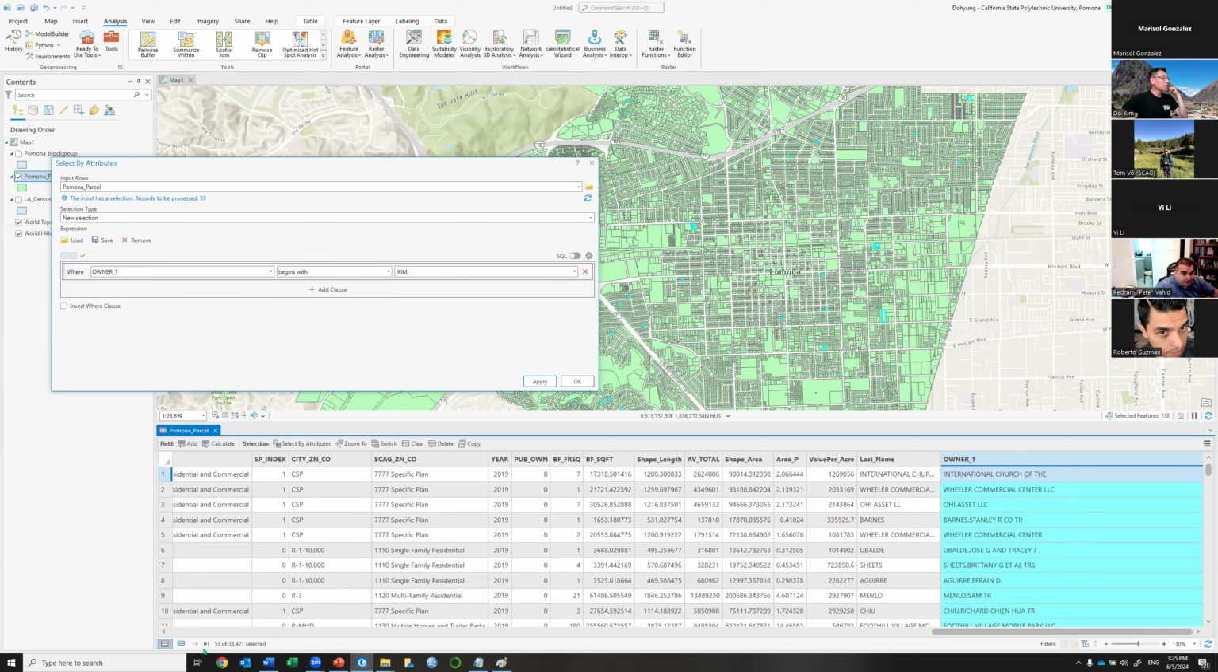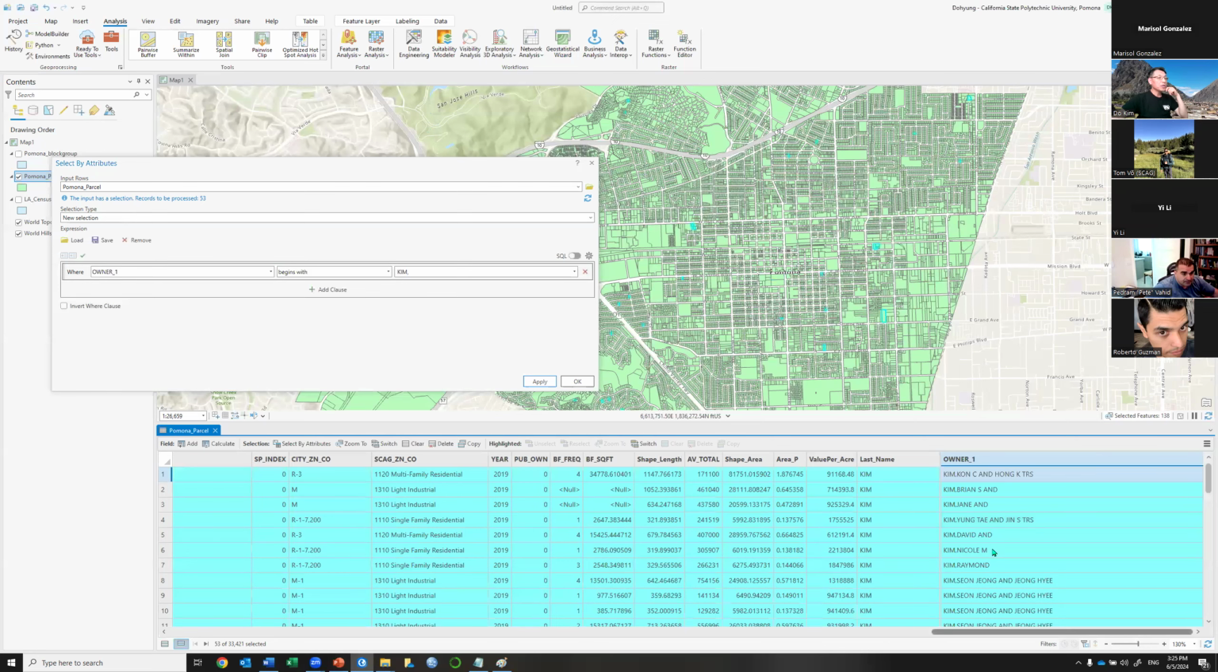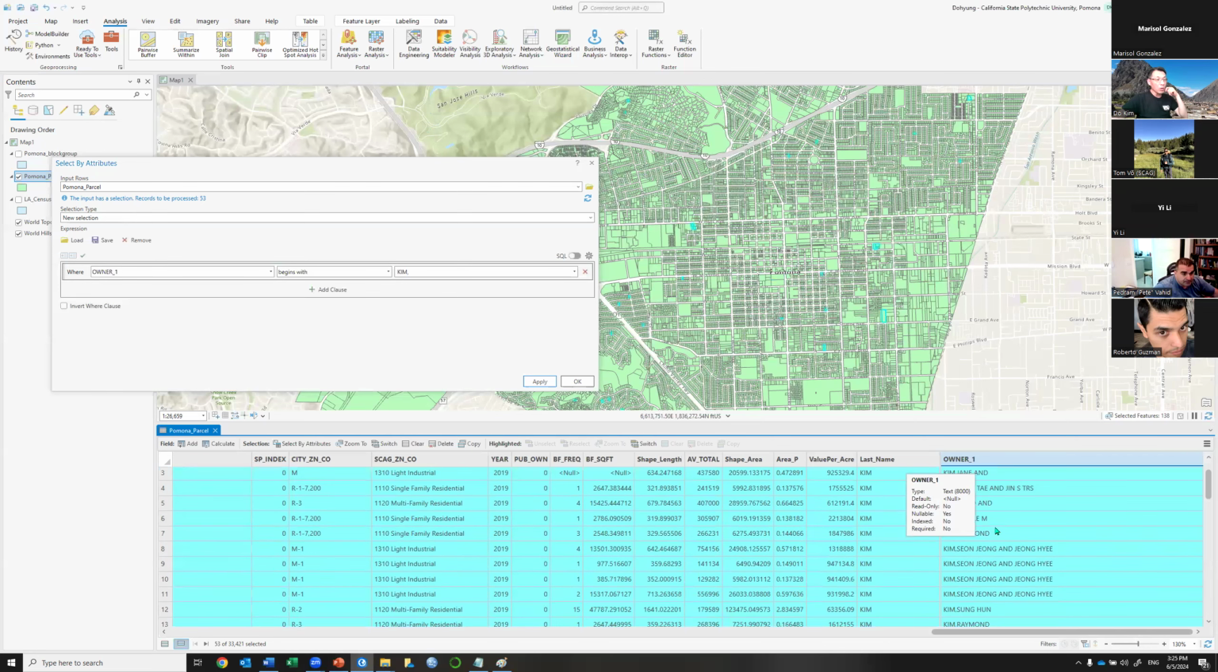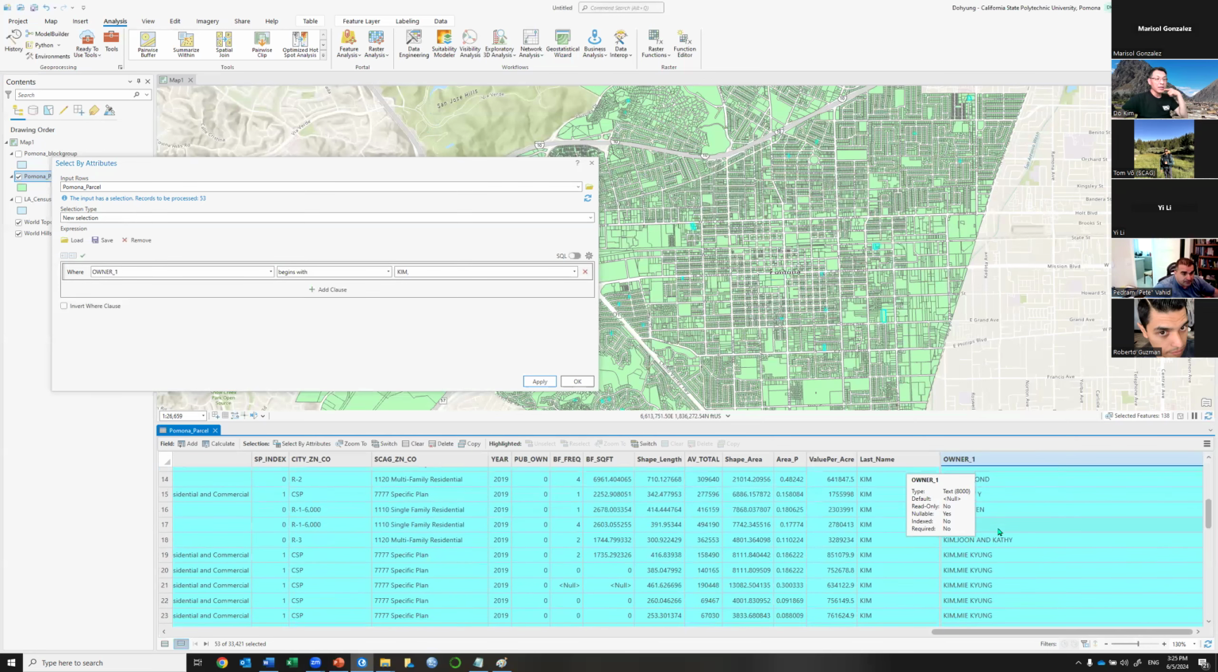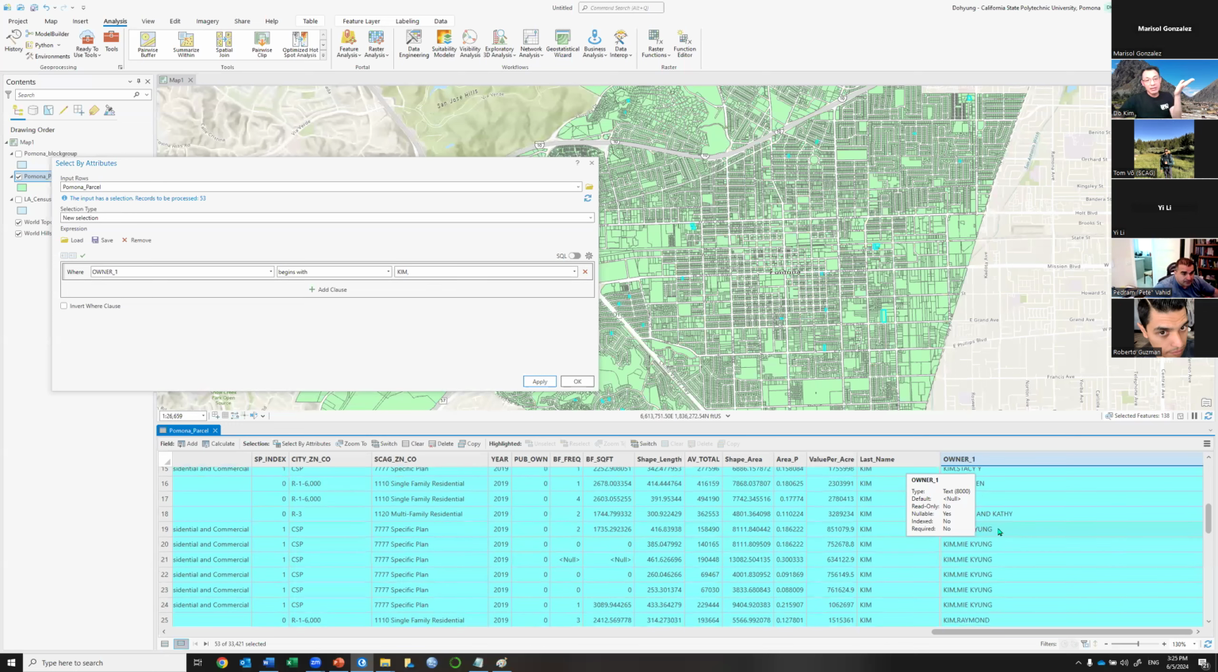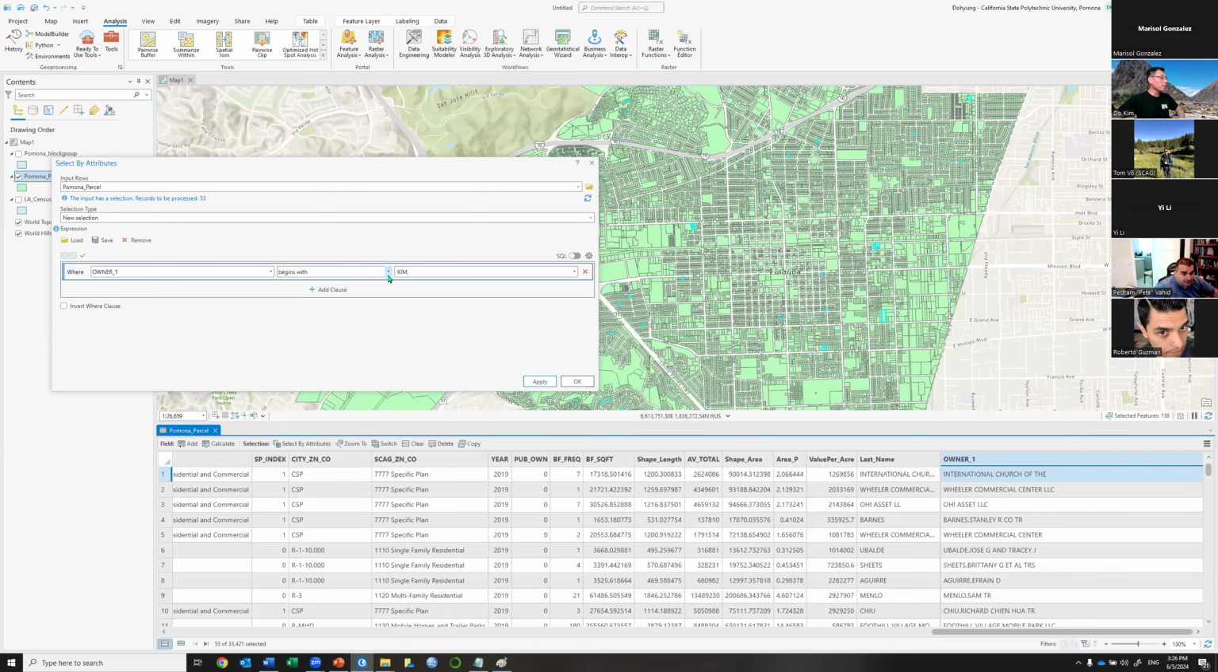there are 53 records, right? 53 properties owned by owners with the last name Kim. Actually, that doesn't mean that I own the properties, but the owners share the same last name as mine. Clear, everybody? So my point here is that there are a lot of options you can set up.